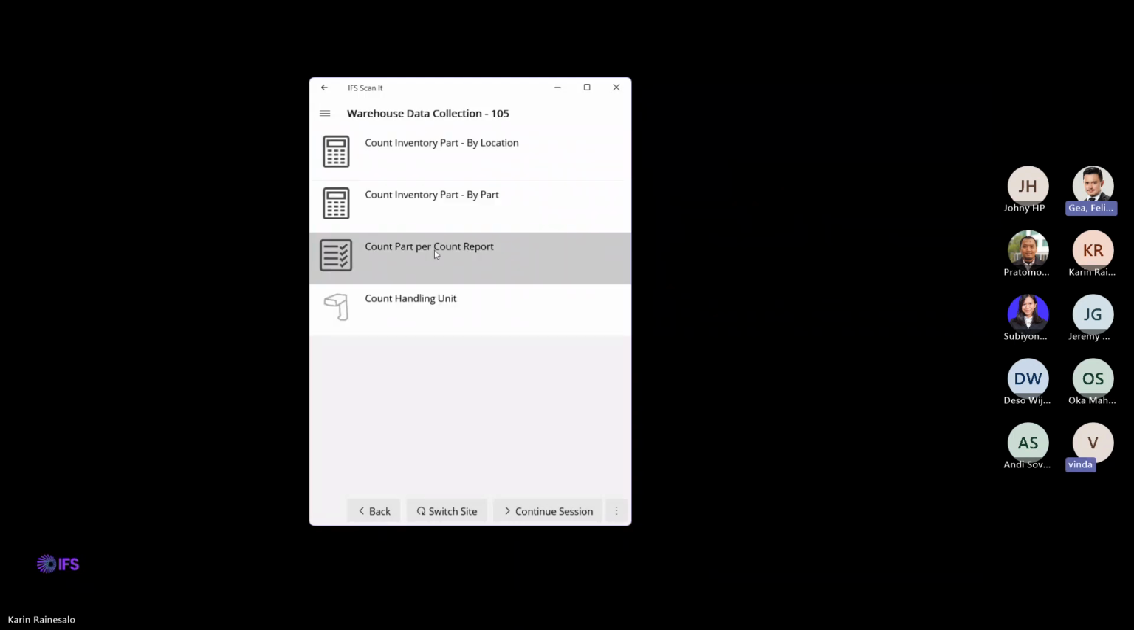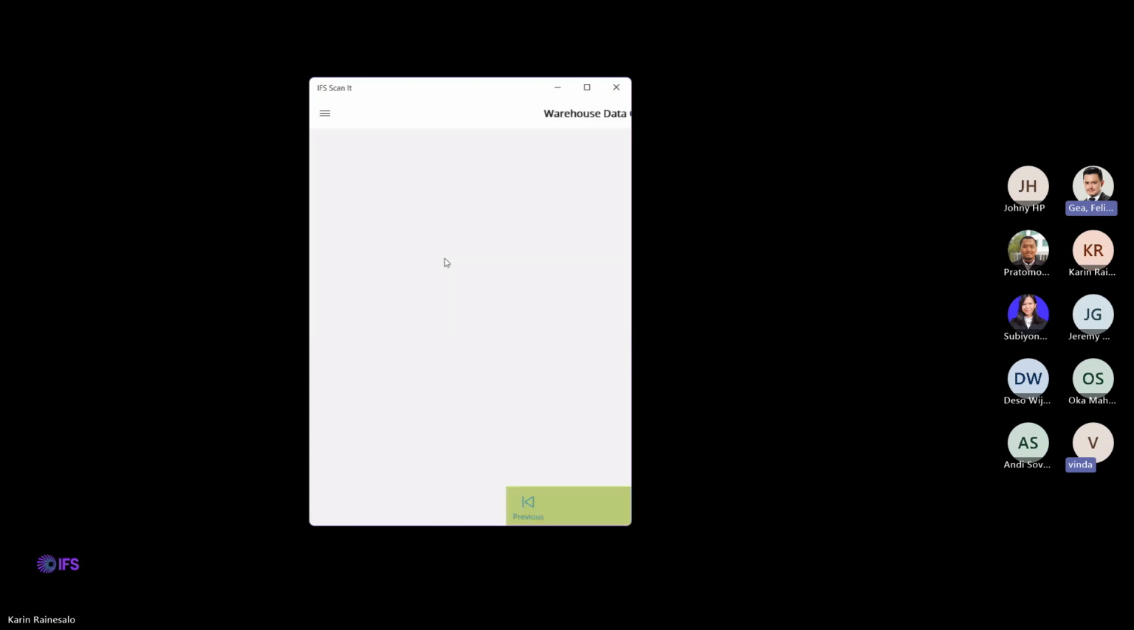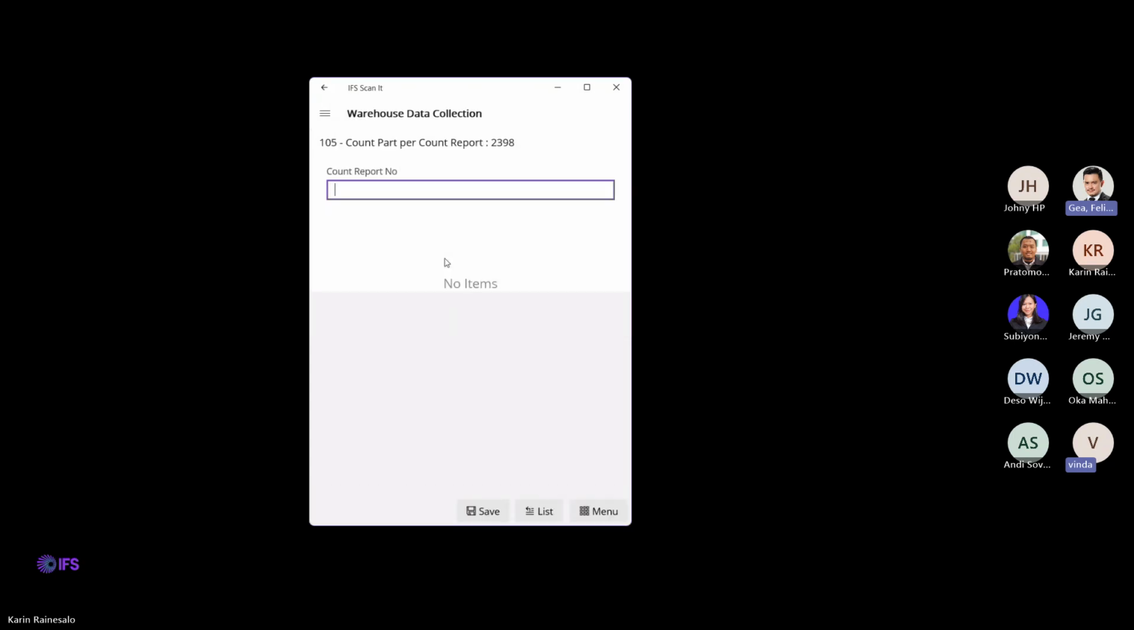And I'm going to do this count for count report. So I've been assigned a count report to execute on my mobile device. And I can look for my count report. I'm going to do this count, which is going to be number 80 here. And now what's nice is that based on the route through the warehouse, it's telling the user where to go next.